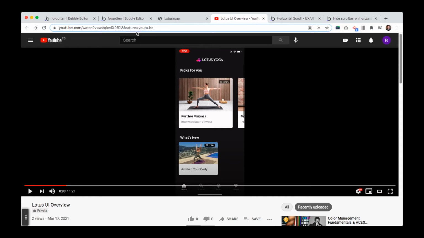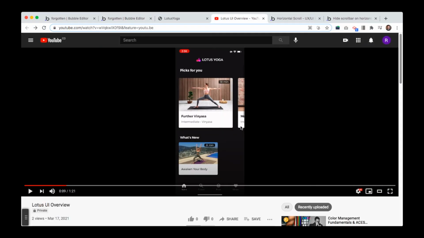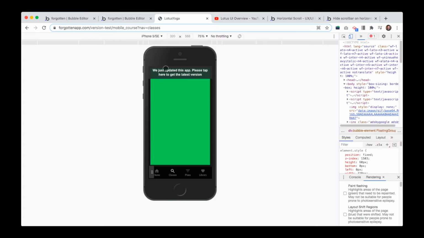What else do we got? We need some photos. We need some of these categories. Let's go difficulty level. I'll just make it text. Category will also be a text. That'll be like vinyasa or what have you.